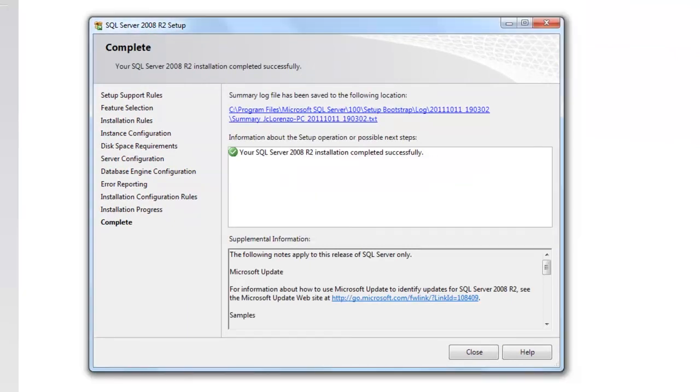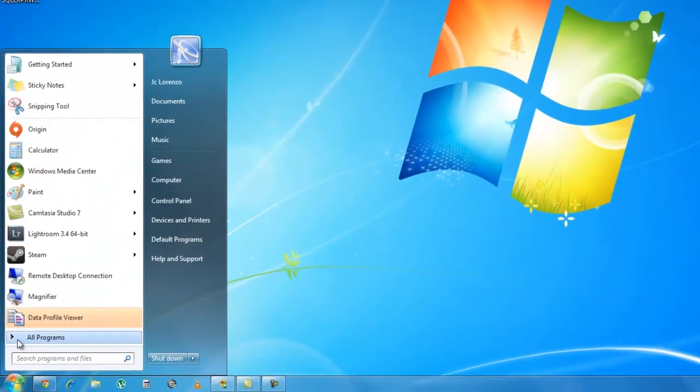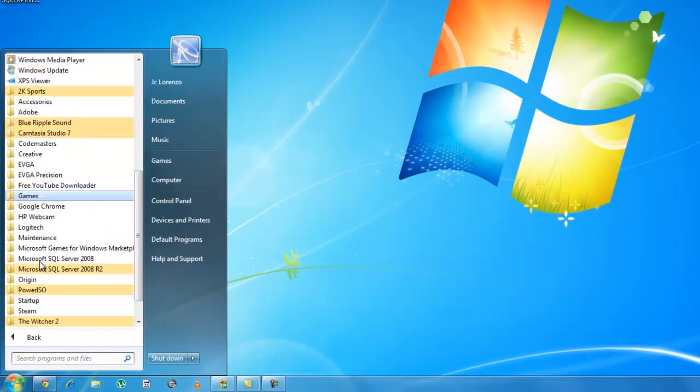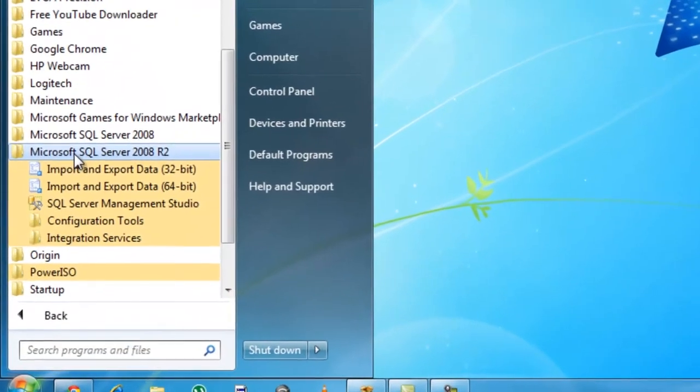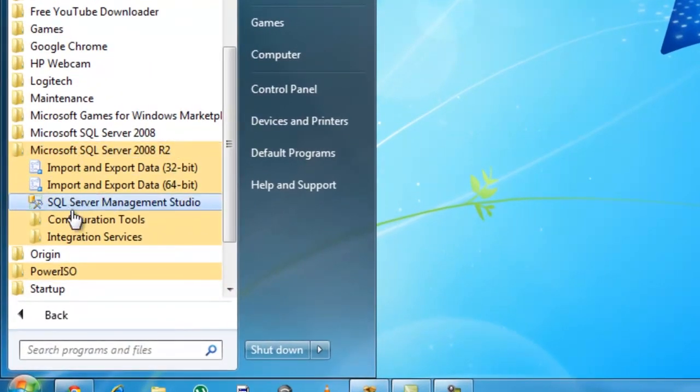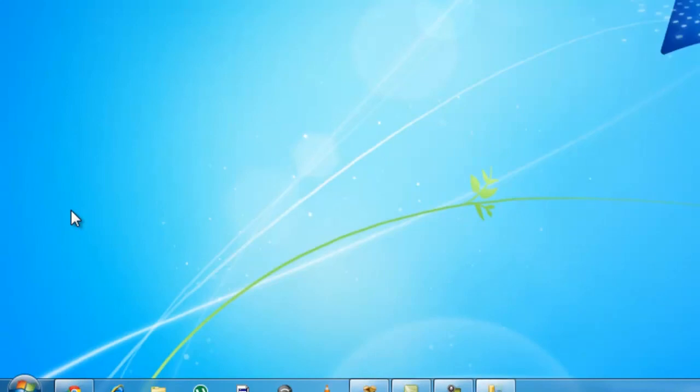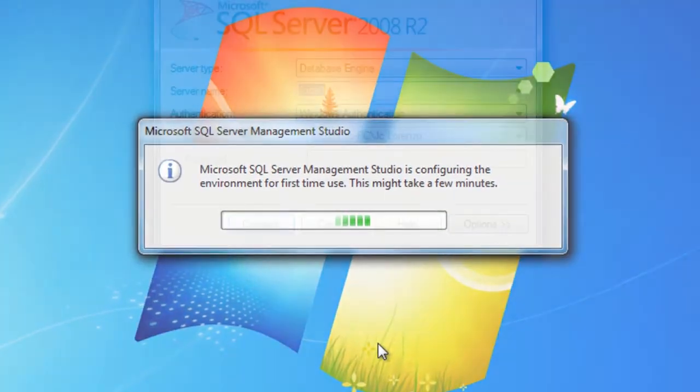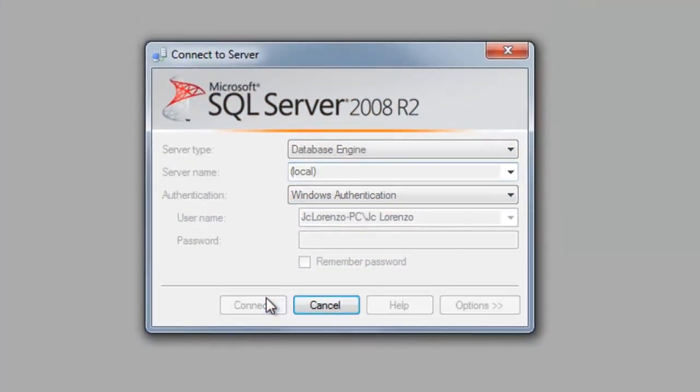There we have it. We are prompted that the installation is now complete, and to verify if the installation was successful, we will run the SQL Server Management Studio from the Start menu, wait for the resources to load, connect to the local database, and there we have it.